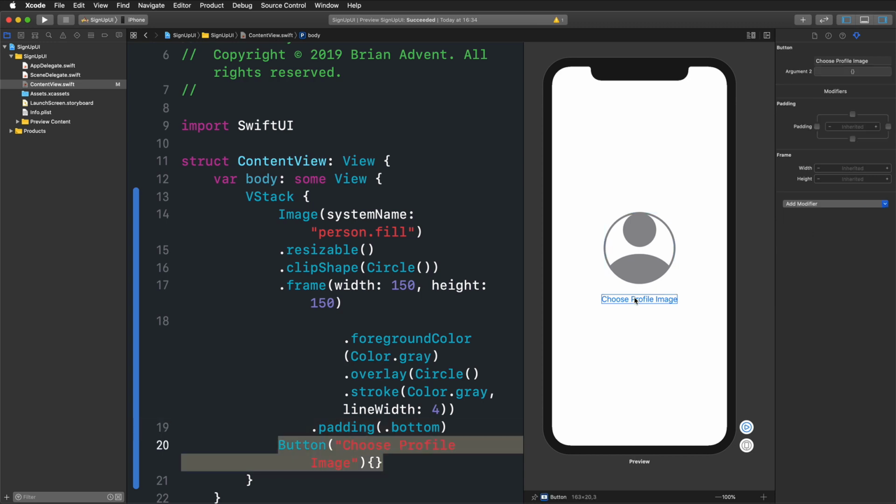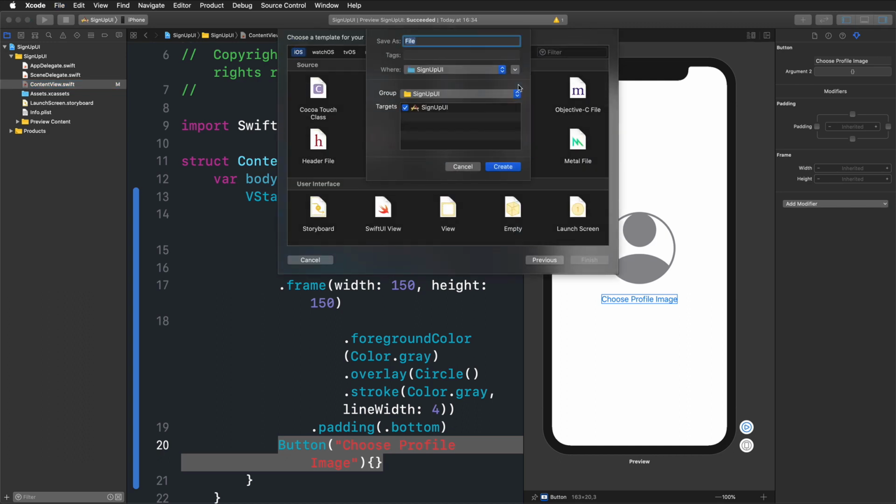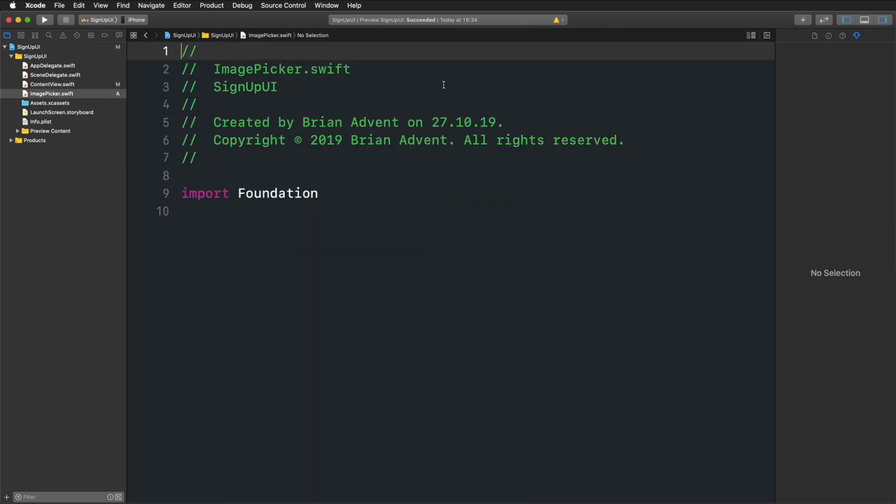But the ImagePicker controller is not part of SwiftUI at the moment. So what we have to do is use this UIKit class, and therefore Apple presents us with a UIViewControllerRepresentable protocol that we can adopt. And therefore we have to specify a new class, and also do that maybe in a new file. So I'm going to create a new file here. This is just going to be a Swift file. I'm going to call this ImagePicker and create that.